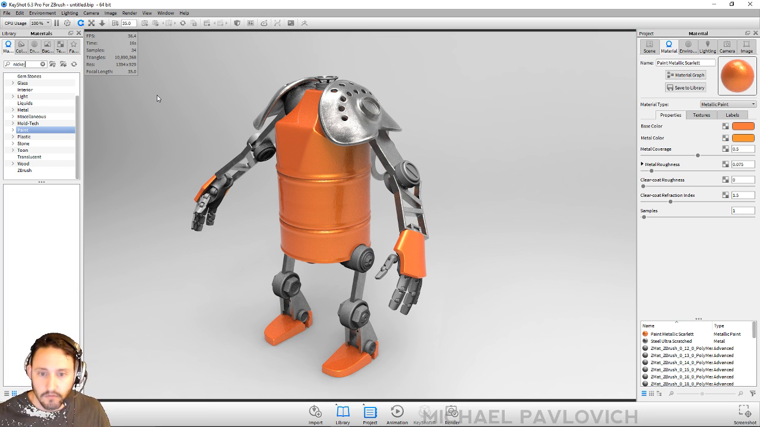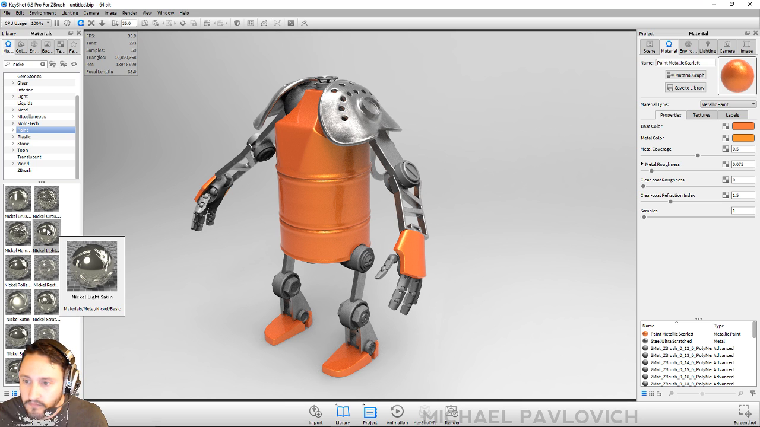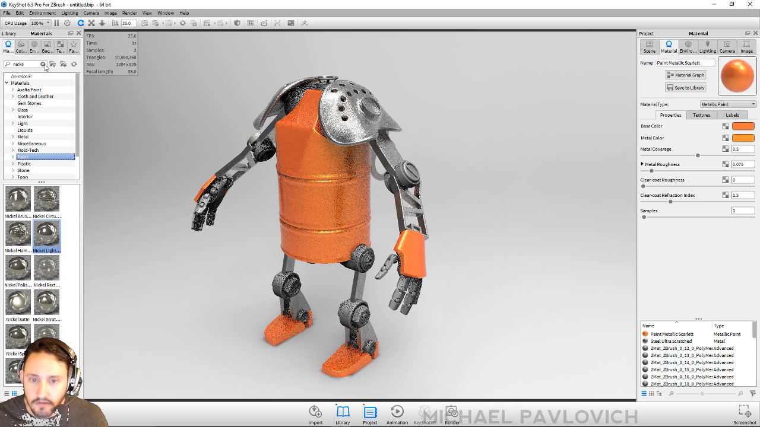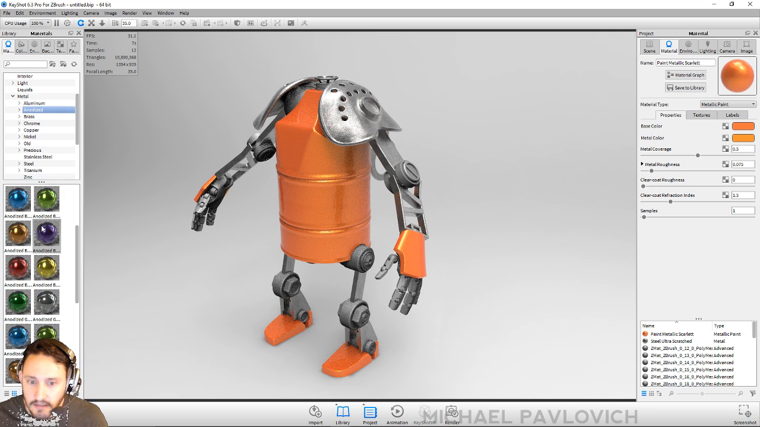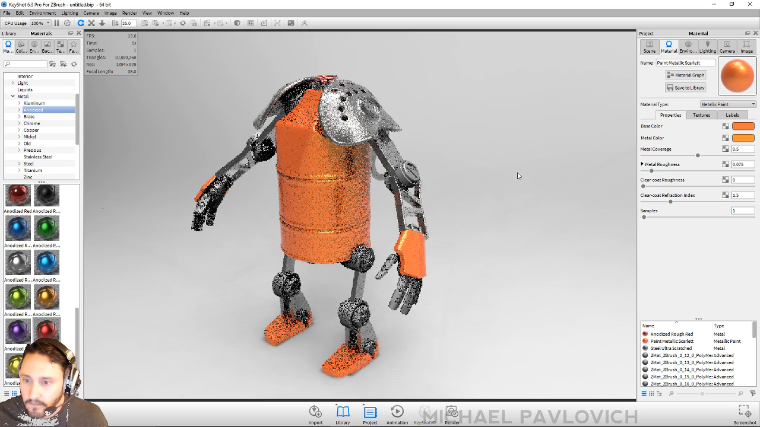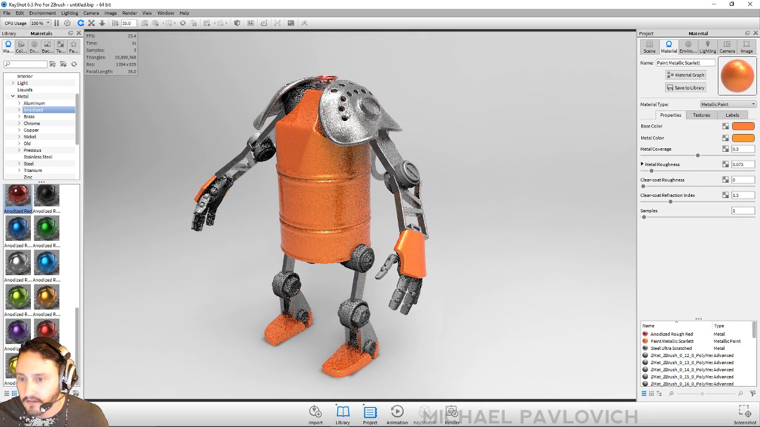Let's see if we can grab some nickel. Brushed, light, polished, spun. What is this one? Can't see. Let me see if we can just go to metal, anodized. Let's do some anodized metal here. You know, maybe this would look better.